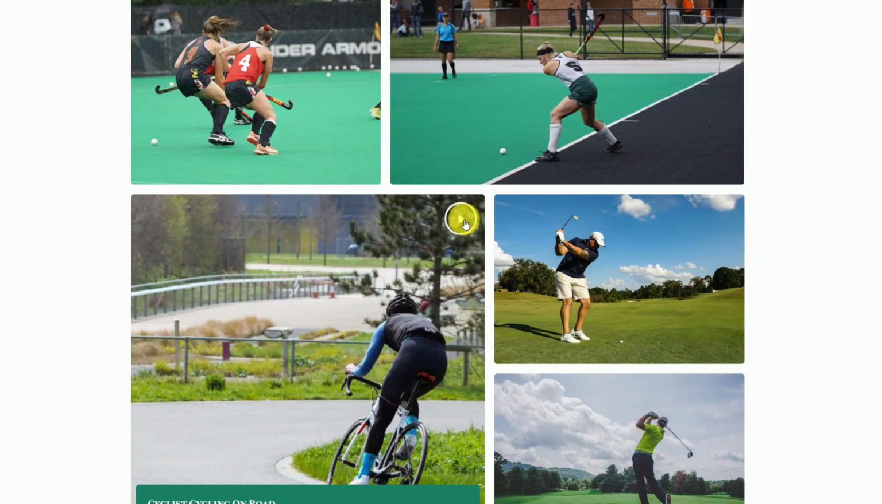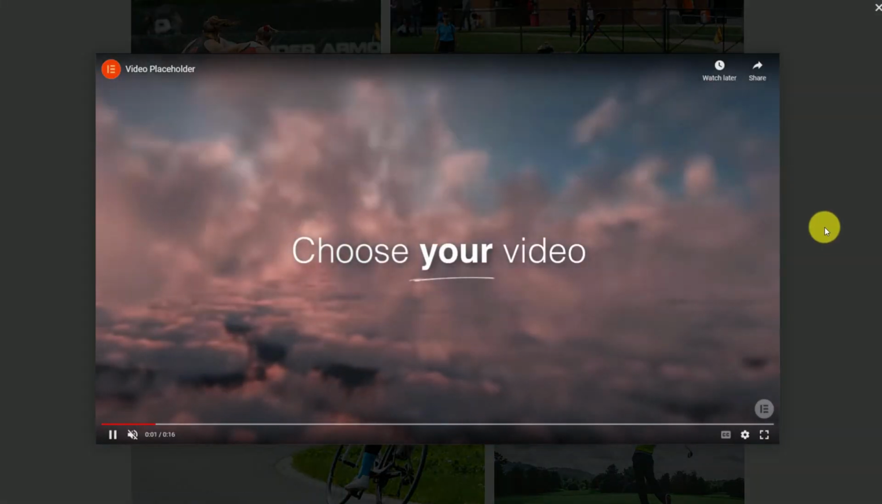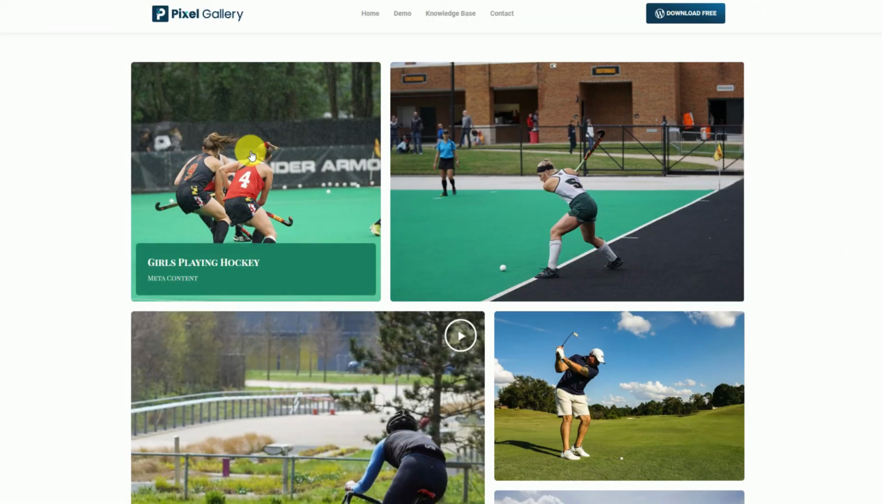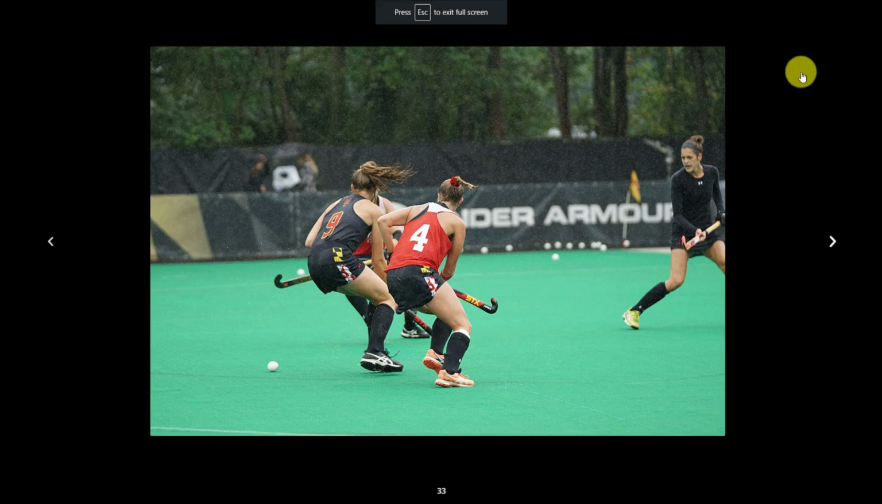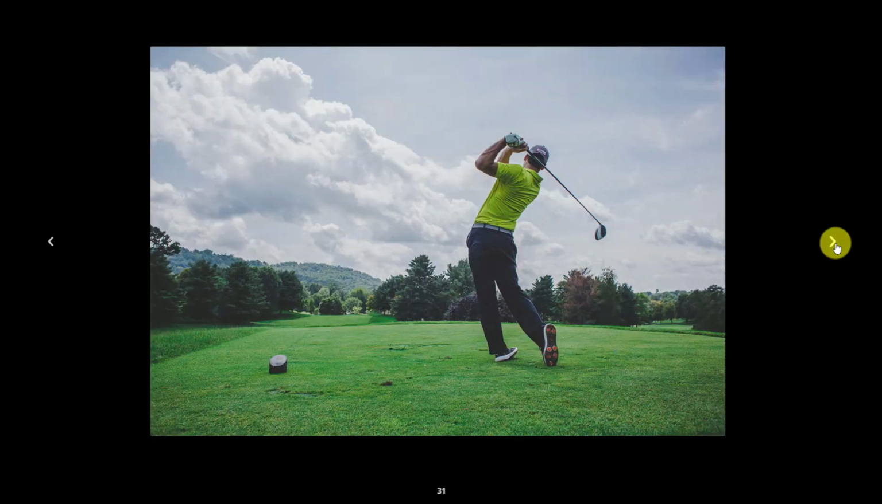Let's play the video first. Then click on the images. Note that the images will start showing in a lightbox and you will get specific controls like a full expand button, zoom in, zoom out, share, close and the next previous arrows. There is the number below the image showing the serial number of the current image.